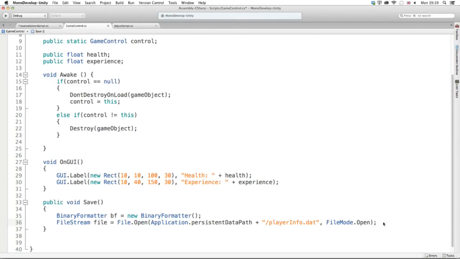All right, and at this point, we need to tell it what we're going to save, what data we want to put in there.